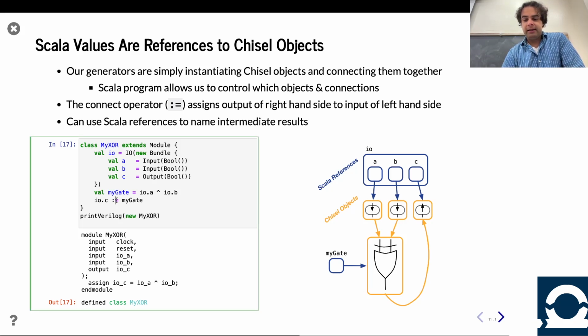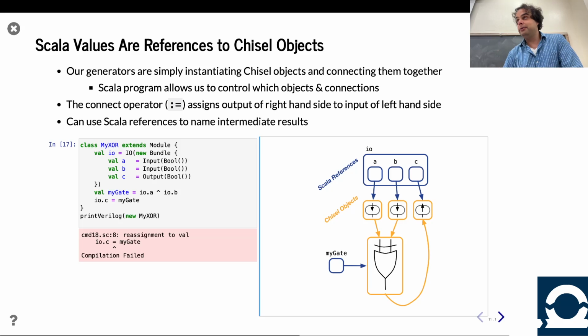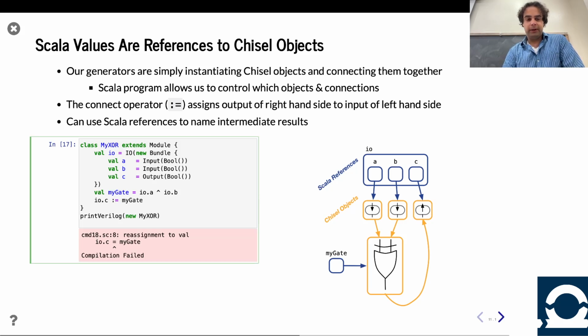For example, let's say I forgot to do colon equal. What's going to happen? Well, it's going to tell you reassign to a val, right? Once again, val saving us, right? In Chisel, you don't want to reassign variables to change them. You want to connect them, right? So connecting is what you want.